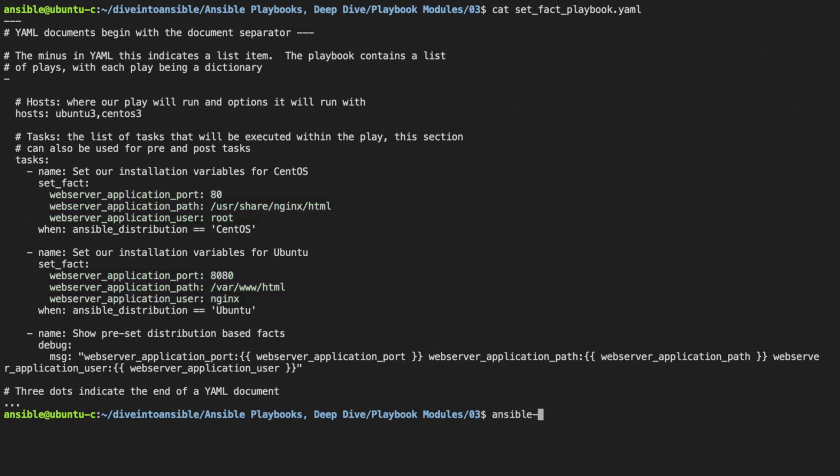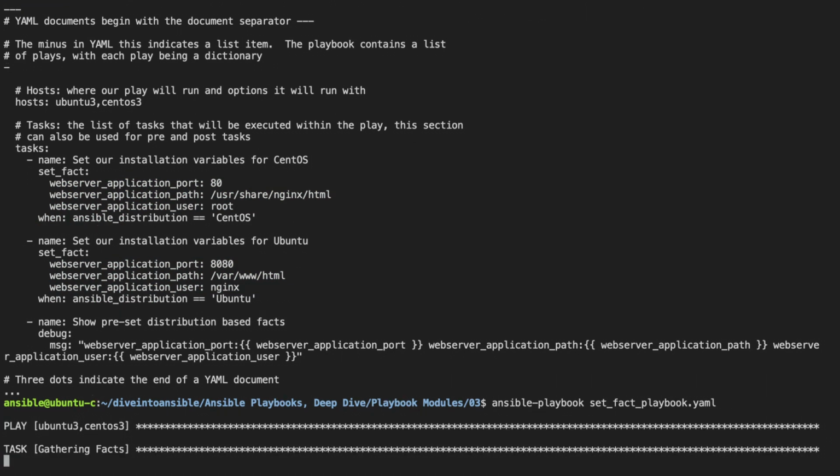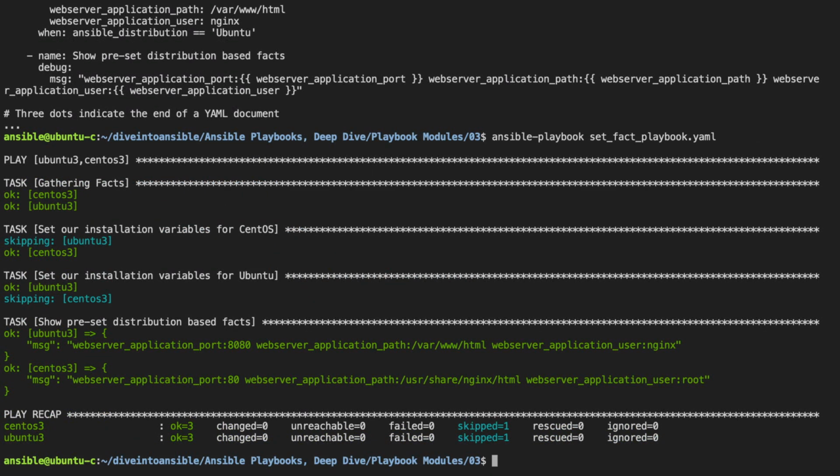Let's run this. And there you can see, with relation to what we was actually talking about in the previous example, where we made our website, we have the specific web server application path for both Ubuntu and CentOS. And there you can see in the output, we have the specifics that we would desire for the different platforms, i.e. Ubuntu and CentOS. And going back to the previous example where we had a different path depending on the distribution of Nginx. You can see we've got that there with var www HTML for Ubuntu and user share Nginx HTML for CentOS.